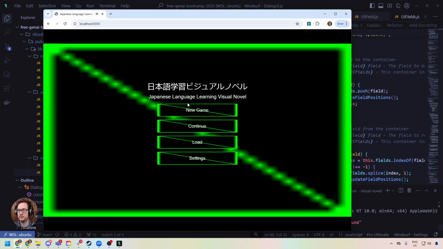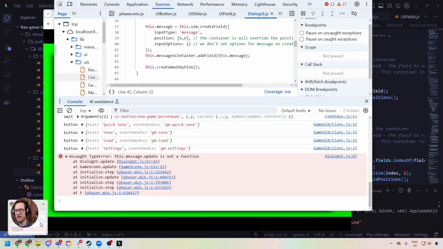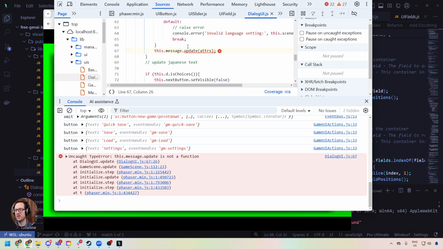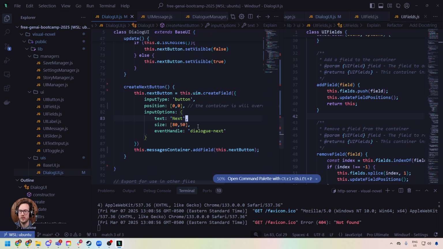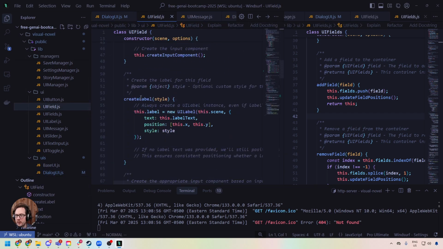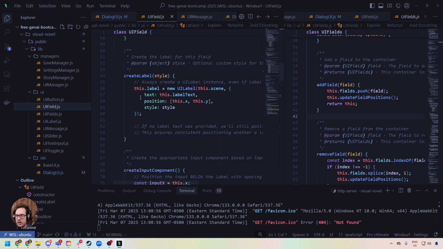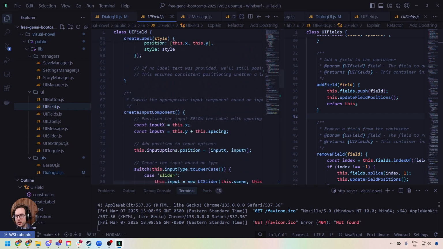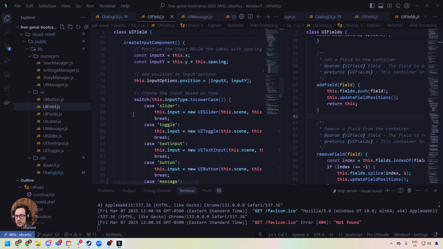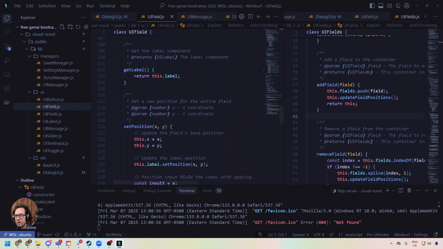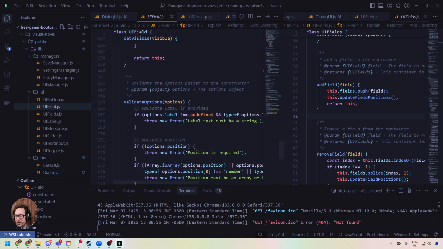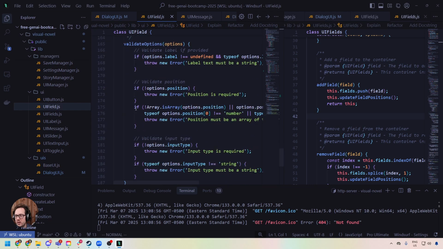It's a nice refresh here. We'll click new. Still not advancing, which is fine. This .message update is not a function. So it's saying that the create field return doesn't have an update. If we go into UI field here, it can create a label, which we don't need. Create an input component. Return input, return label, set position, set visibility, validate options.